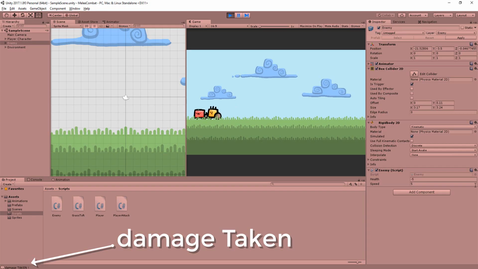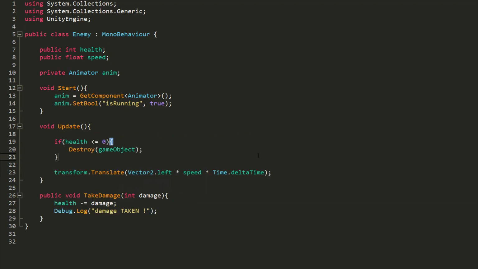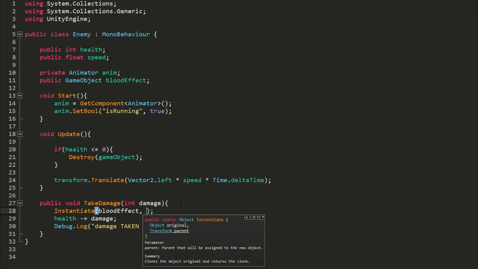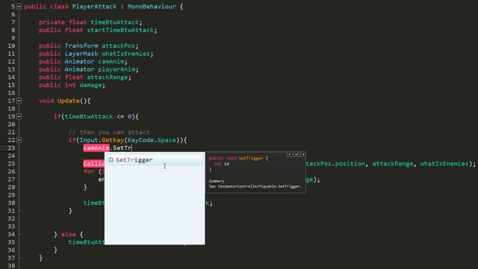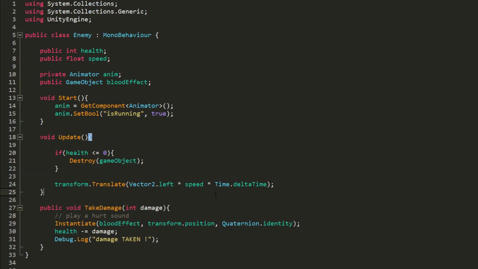So let me head over to my enemy script and first things first, destroy him when he reaches zero health. I'll also make him spawn some cool blood particles whenever he is hit using the instantiate method. Of course, take your time on this. Try making the attack's impact the most juicy and satisfying as possible. I'll get my screen shaking a little whenever the player attacks, for example, as well as make him play an attack animation. You could also get the enemy playing a little hurt sound whenever he takes damage.